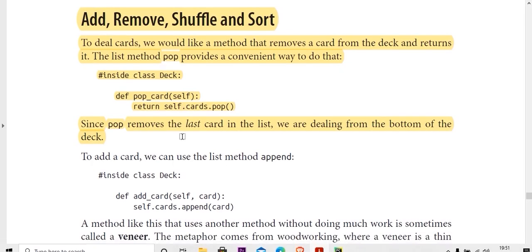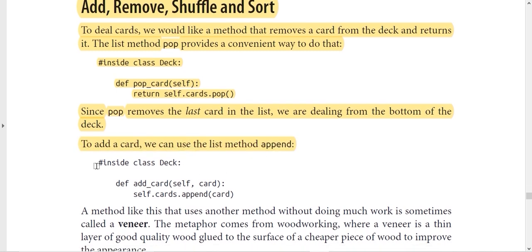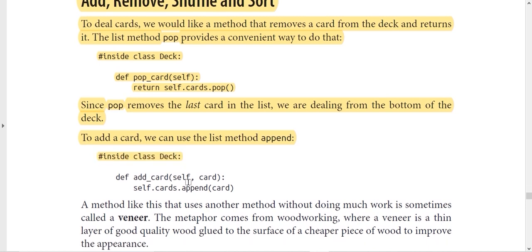I will go to the PDF. Here you can see, to add a card we can use the list method called append. Inside the class Deck, you can define a method called add_card, and it takes two arguments, self and card. Here you can use self.cards.append and append the card which you want, because with the pop function you have removed a card from the deck. So with this method you can add another card to the deck.